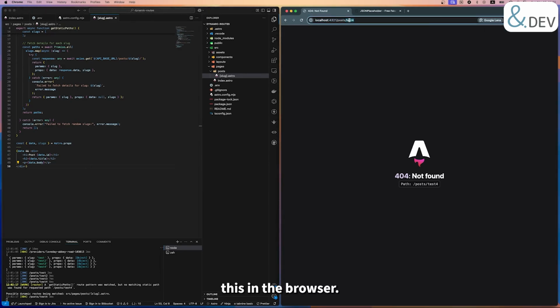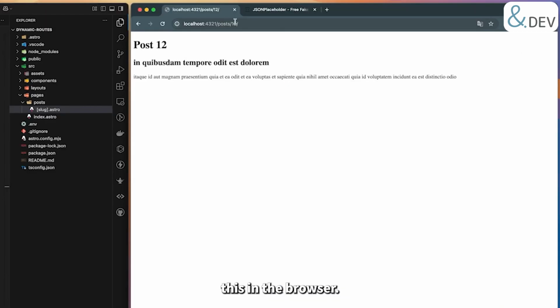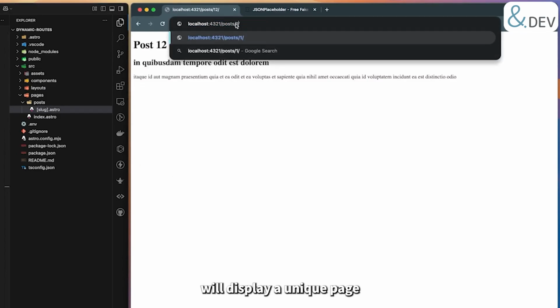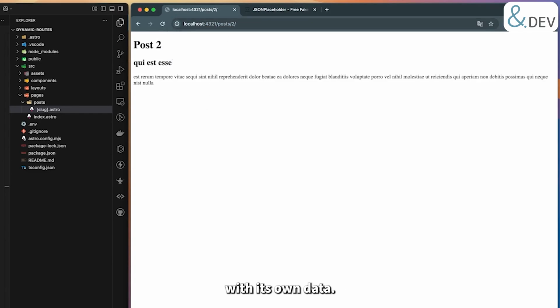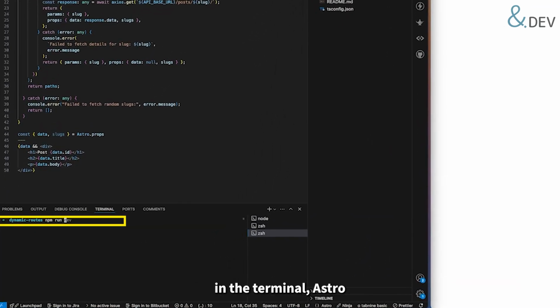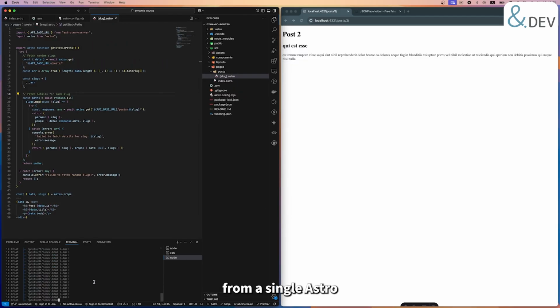Let's test this in the browser. You will see that entering any number between 1 and 100 will display a unique page for that specific post with its own data. When we build our app by running npm run build in the terminal, Astro will generate a separate static page for each post, all from a single Astro template file.